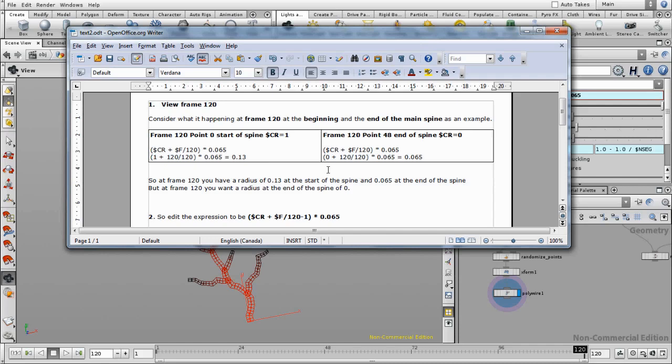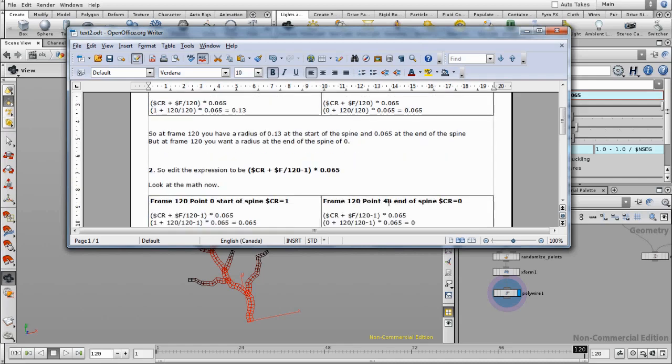Now if we look at frame 120 and consider the 48th point, or the end of the spine, color red there is 0. So now we've got 0 plus 120 divided by 120, or in other words, 0 plus 1 multiplied by 0.065, giving us a radius at the end of the spine of 0.065. So we wind up with a radius at the start of 0.13 and a radius at the end of 0.065. So there is some tapering happening, but at frame 120 we want the radius at the end of the spine to be 0. So we're just going to make some minor edits to this.